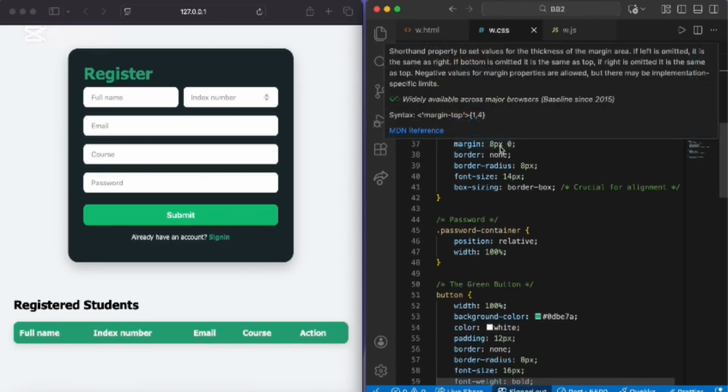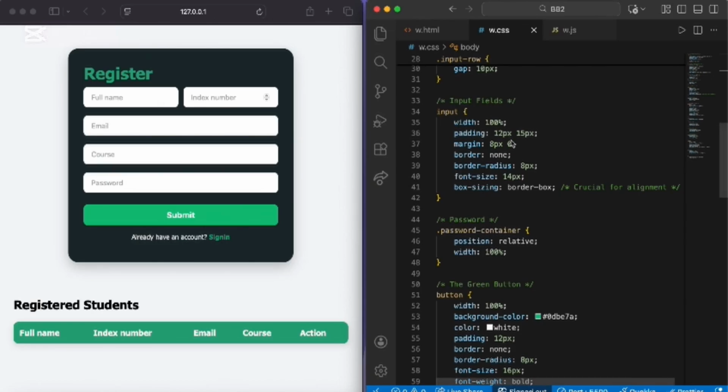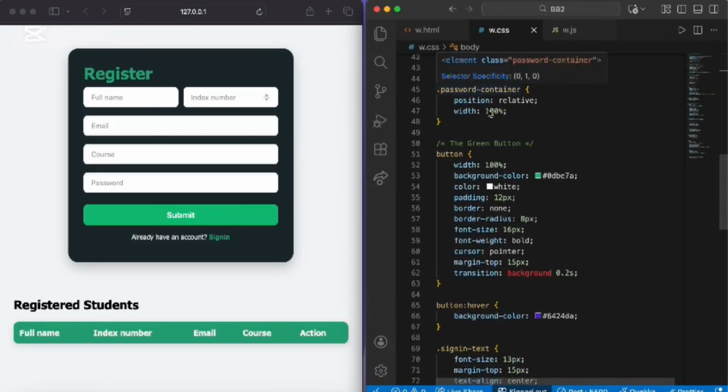Here is the input field where we are going to type, and these are the CSS styling for them. This one too is for the password, and this one is for the button. That is what you click after filling the form, and the background color is green, but the actual text in it is white. That is the submit, it's white.